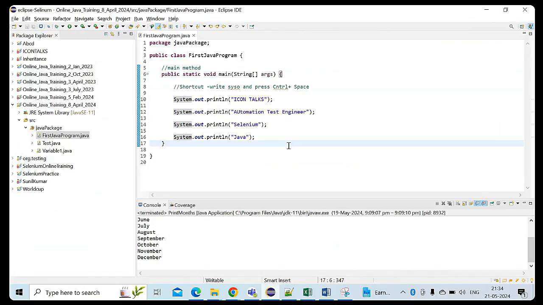Now, the method name here is main. As we are creating with the main, that is the main method. Just 1 second, guys.